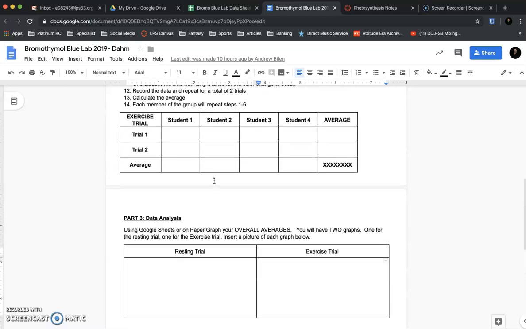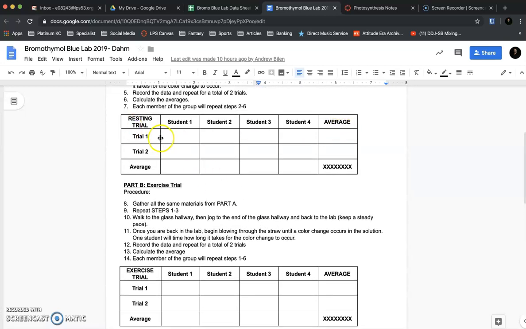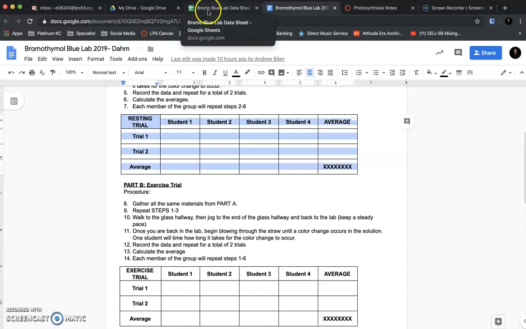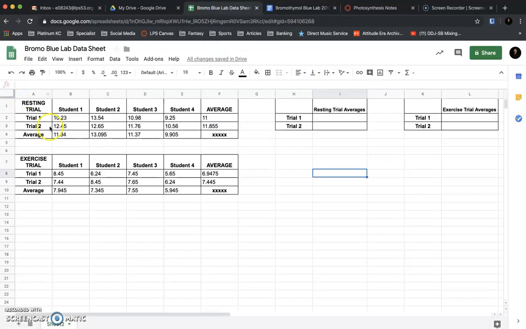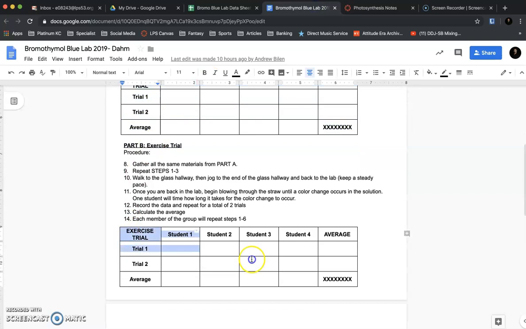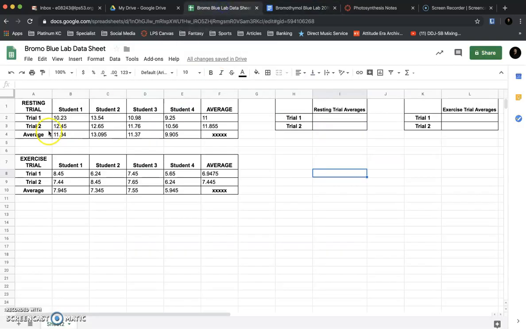So you're going to start with your data tables from part A and part B. Okay, so the first two trials. What I'm going to ask you to do first is go through here, highlight that entire table, copy that and paste it over into a Google Sheet. So you need to open up a brand new Google Sheet, and you're going to paste your data table into that sheet like this. Then you'll grab that second one and paste it in as well. So you have your resting trial, you have your exercise trial.